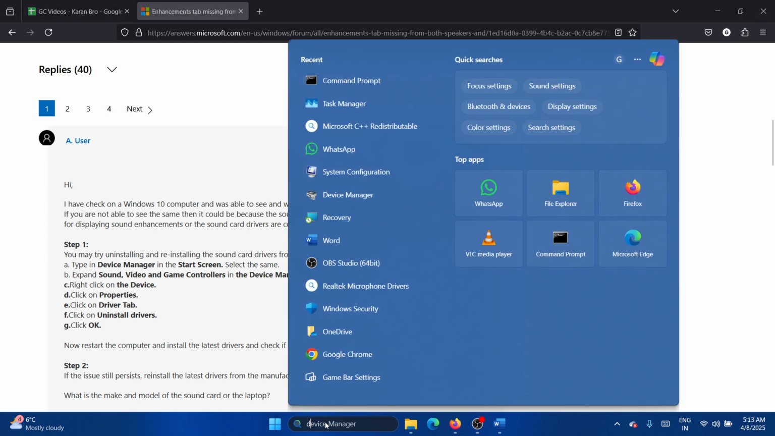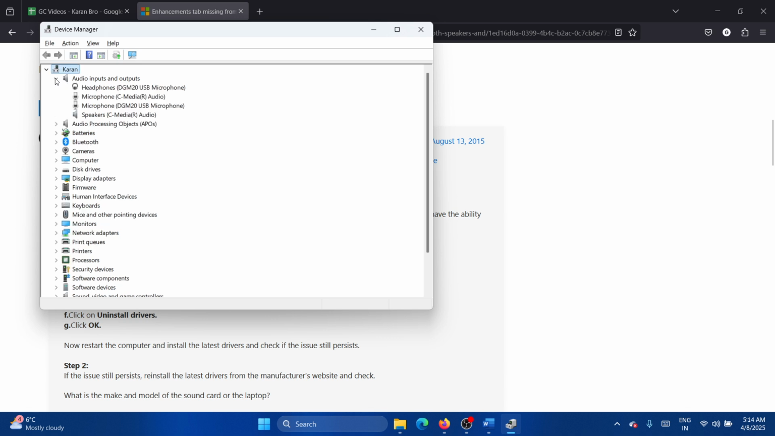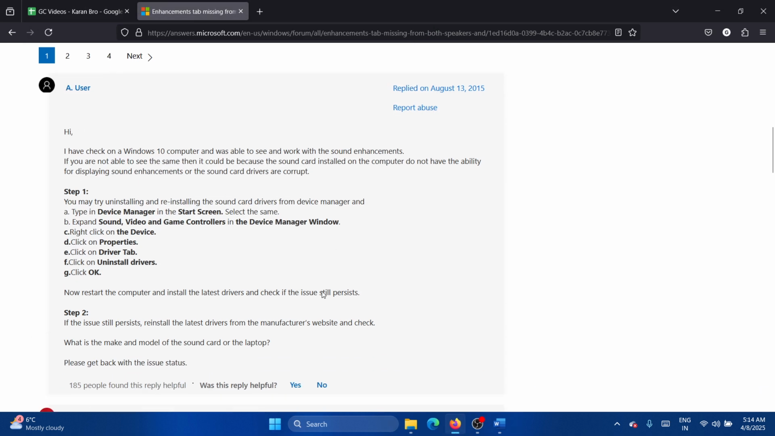So search for device manager in the Windows search bar, open device manager, expand audio inputs and outputs, right click on the first one, uninstall device, action, scan for hardware changes. Do it for all the audio input and output drivers, and then restart your computer. Does it help? Well, let's see.